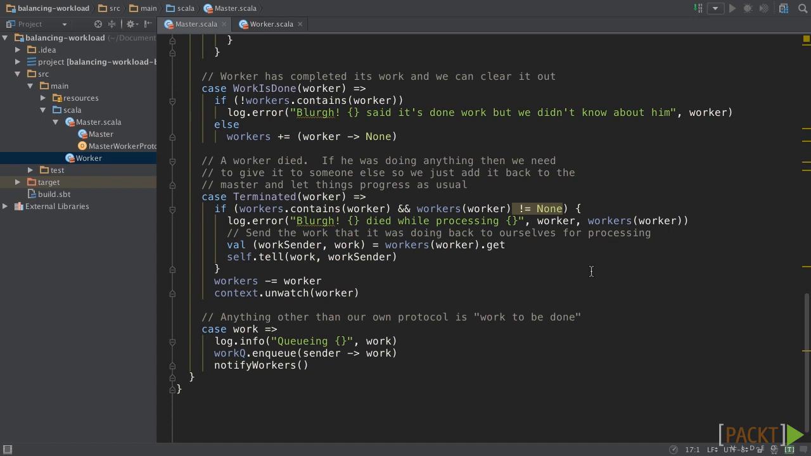When receive gets Terminated, it will check whether the terminated worker has work or not. If it was working on something, the master will send this work to itself, and then the master will remove this worker and unwatch it. Anything else will add it to the work queue and notify all workers.